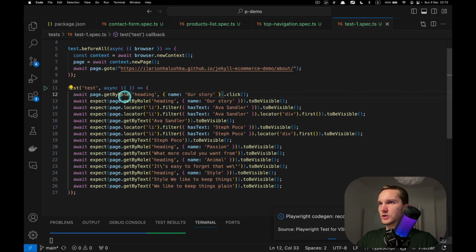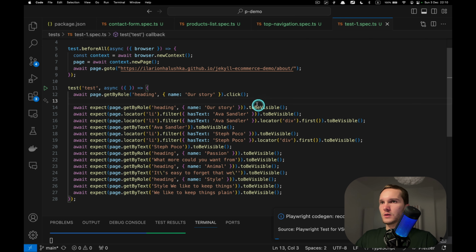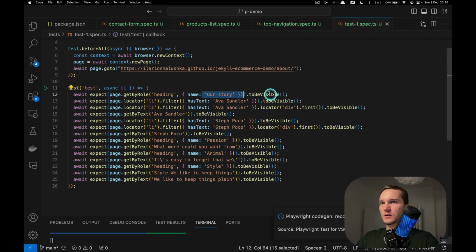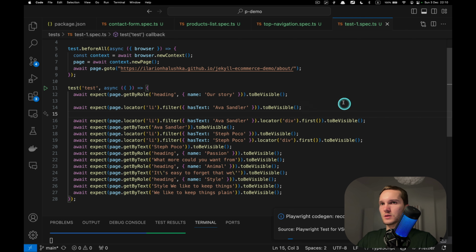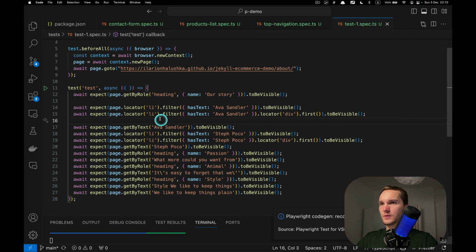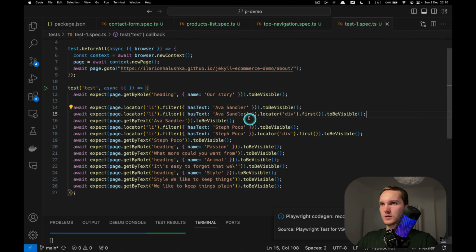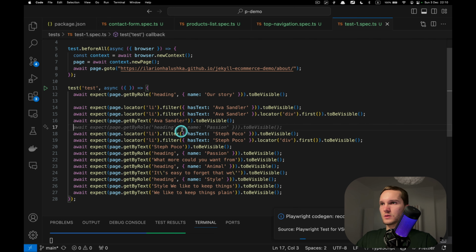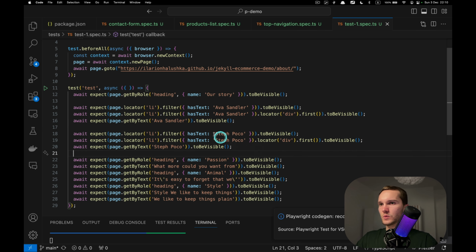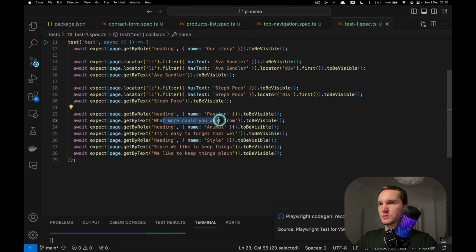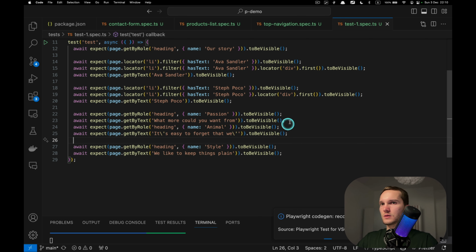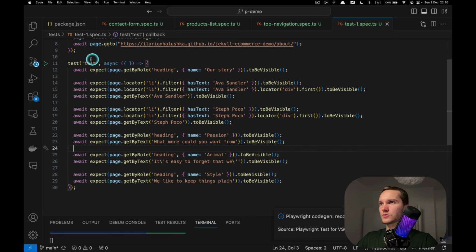Okay, now we are checking that we have the heading to be visible. It's here, our story to be visible. Then this one, this is the component for Alexander. Okay, this one get by text, then this 1, 2, 3, then passion 1, 2, 3, name style. Yeah, here I misclicked. Then we have these 3. Okay, let's write it this way.